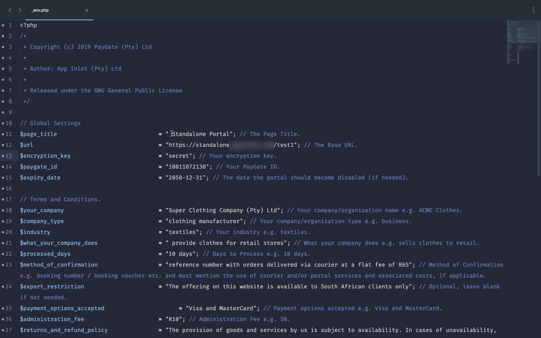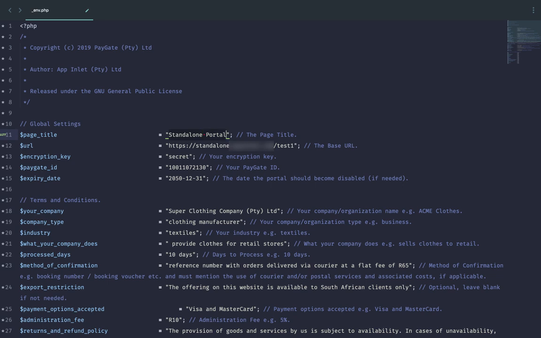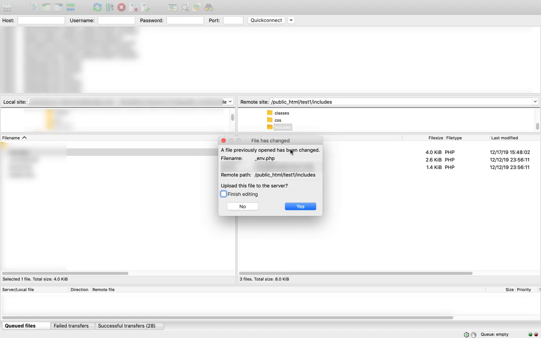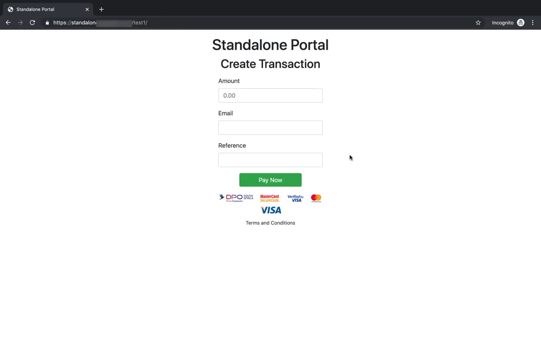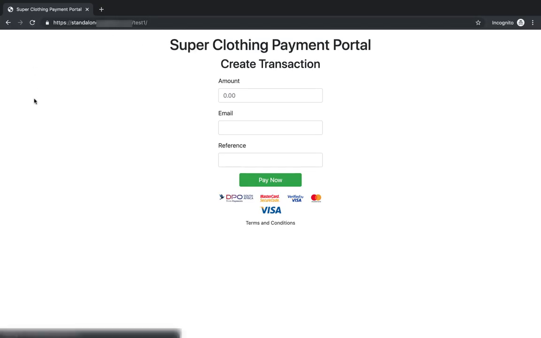What we can do here is if we need to edit the title, I could change this to Super Clothing Portal. Super Clothing Payment Portal. If I save that with a Command S or Control S, then FileZilla will prompt me to upload it. You see it says a file previously opened has been changed. I say yes. And now if we go to the payment portal and I refresh my page, it now says Super Clothing Payment Portal.